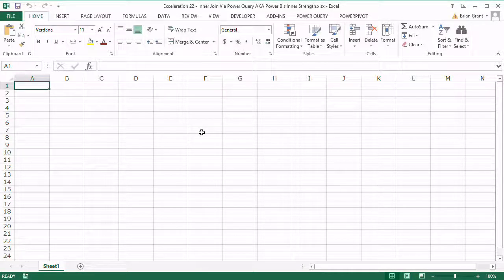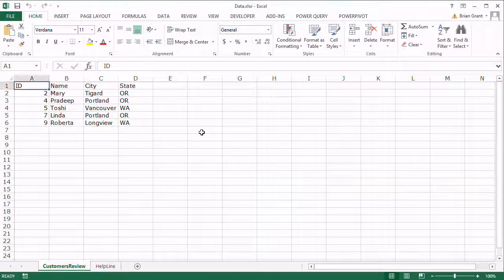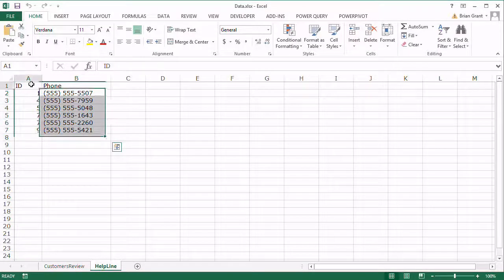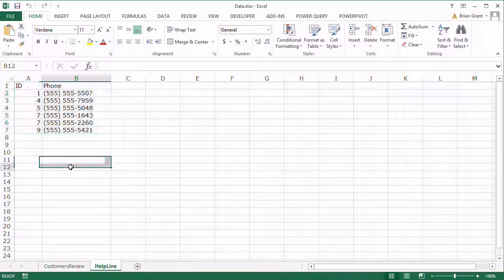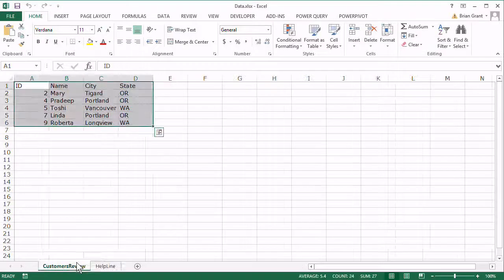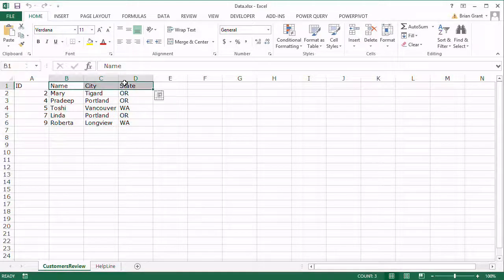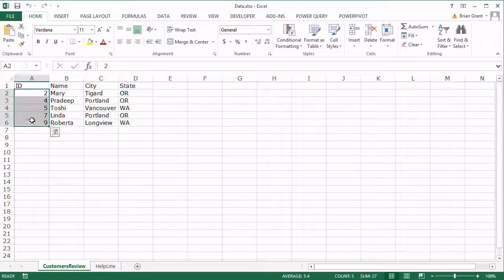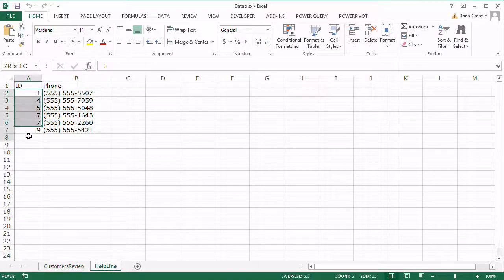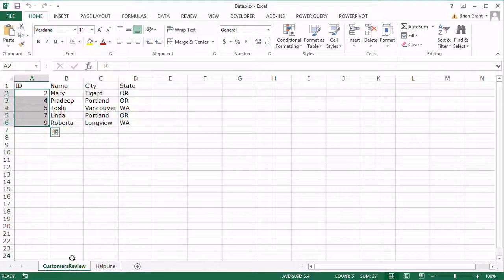In today's episode, we're going to solve the same problem we solved last week, but we're going to do it in a different way. Now, last week, if you remember, we had these two tables. We had this table right here. We had this table right here. This is fake data, but we're going to pretend that it's real data. And what we want to do is create a third table that has a column for phone numbers. It's got a column for name, city, and state. So we need to merge these two tables, but we want to do it in a specific way. We only want to keep rows where the ID appears in both tables. Okay, this is called an inner join.